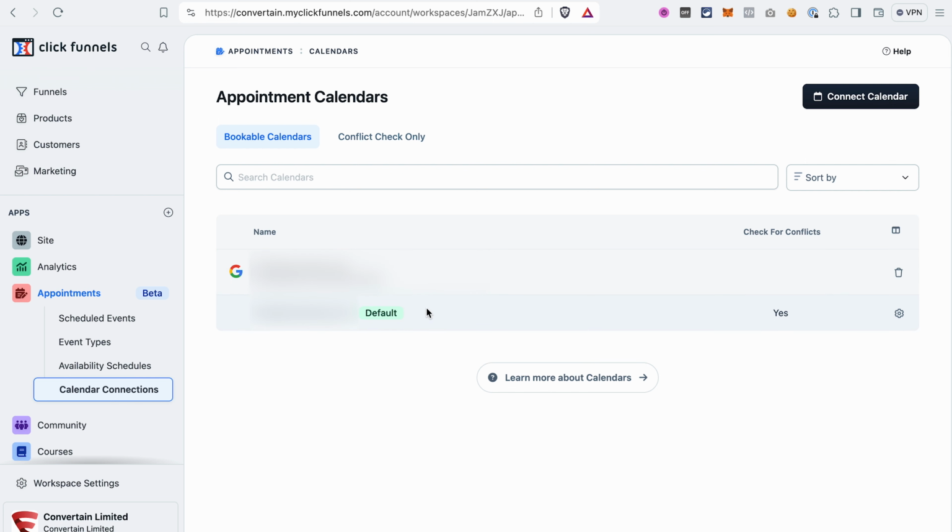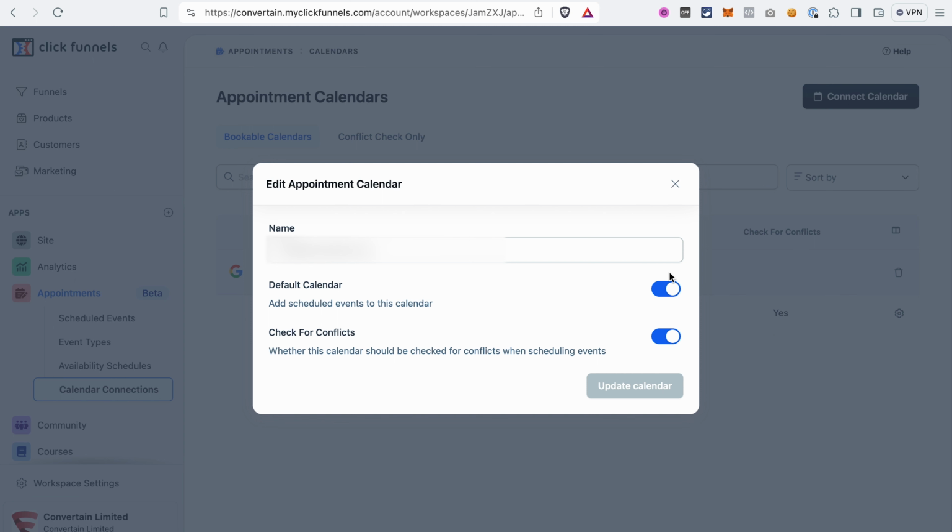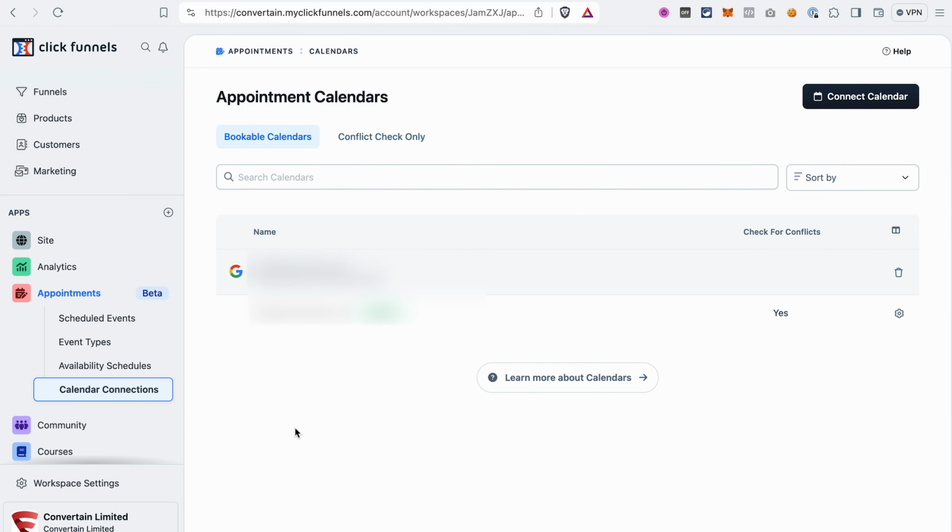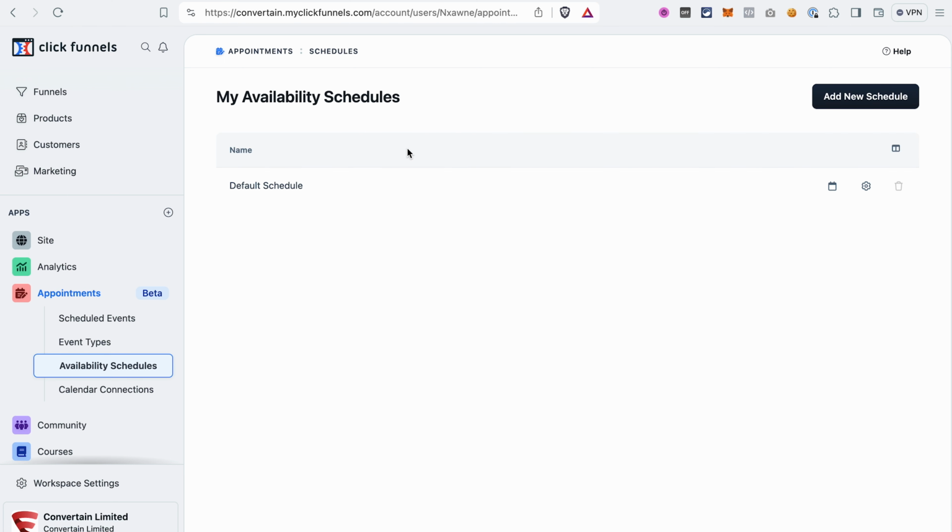If you in the future add more calendars and you want to change the default one, you just need to go to the settings of the calendar and then toggle this on for a default calendar. The next step I recommend you to do is to select your availability or to set your schedule. To do that, go to the availability schedules. And this simply means that you will be able to select days and time when your customers or leads will be able to schedule appointments with you.